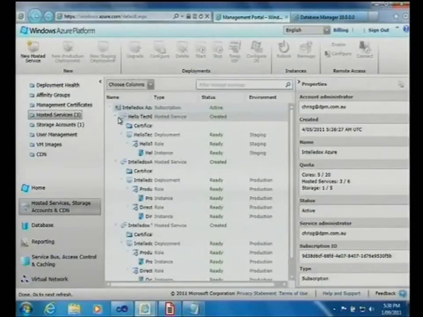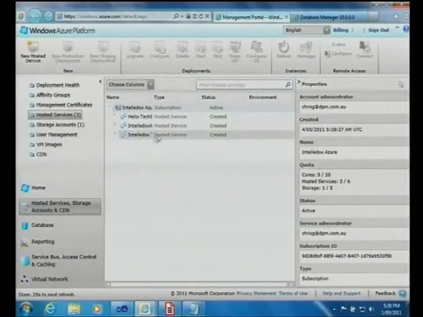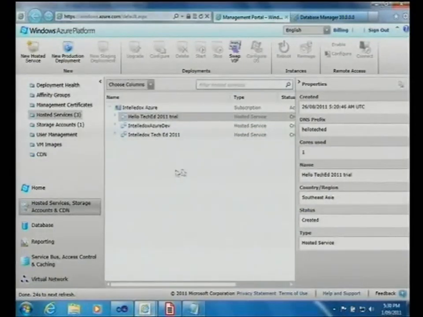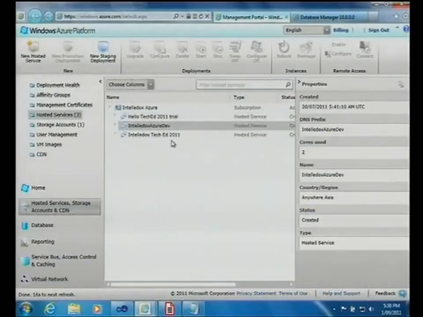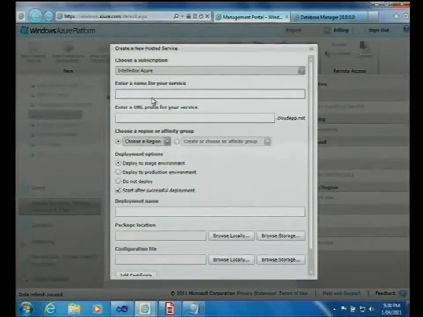And I want to create a hosted service in here ready to accept a new application. You can see I've got a few already. Let's have a look at them. I've got a trial version of my Hello TechEd application that's running in staging. And we've got a dev area for our IntelliDocs deployment, as well as the IntelliDocs TechEd deployment, the deployment we did for TechEd.